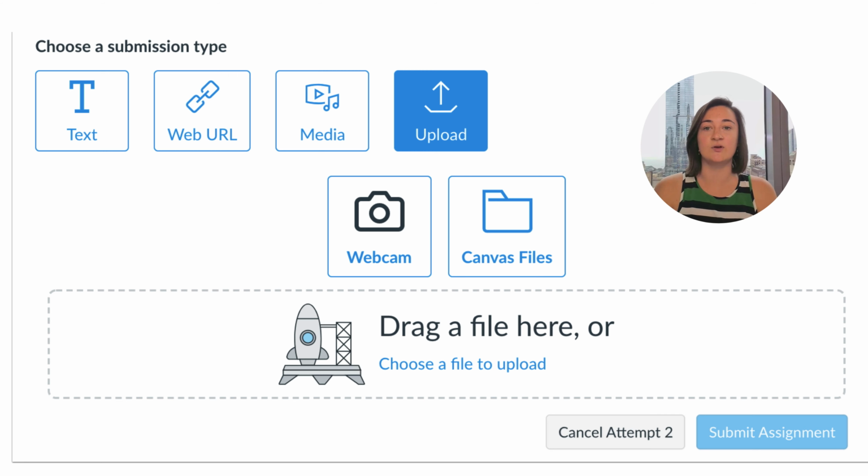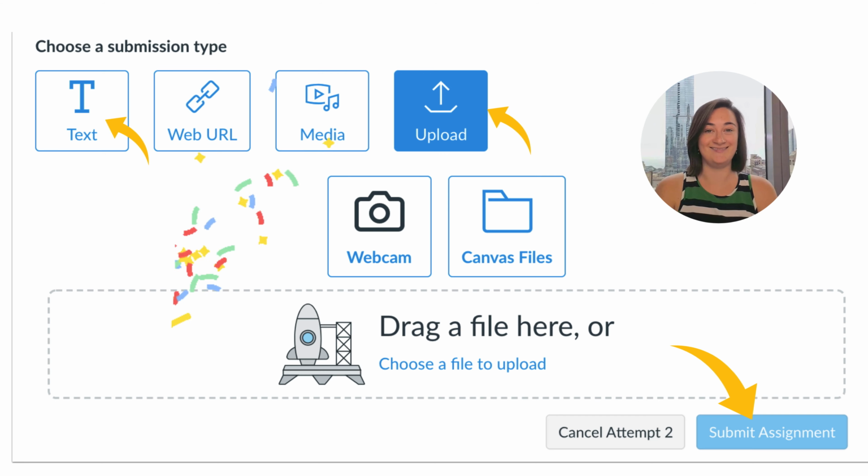So oftentimes you'll have multiple options for different submission types. Most frequently, you're going to submit either a text or you're going to upload a file. When you select text, that will generate a text box where you can type in your answer and then click submit. The upload feature allows you to upload files for your submission type. Make sure that regardless of which submission type you choose, you click submit. You'll know that you handed in an assignment on time and correctly when your screen populates with confetti.